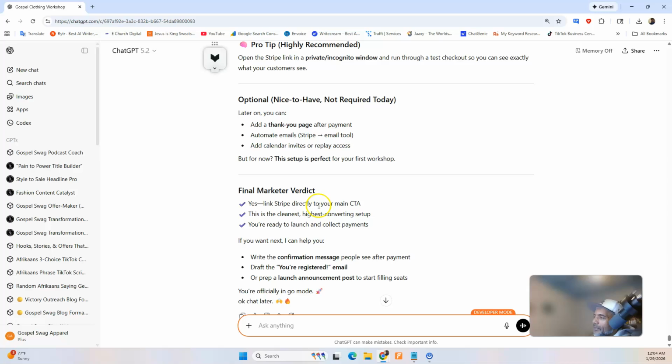Final marketer verdict. Yes, link Stripe directly to your main CTA. This is the cleanest, highest converting setup. You're ready to launch and collect payments. If you want, I can help you write the confirmation message people see after payment, draft the you registered email, or prep your launch announcement post to start filling seats. You're officially in go mode.